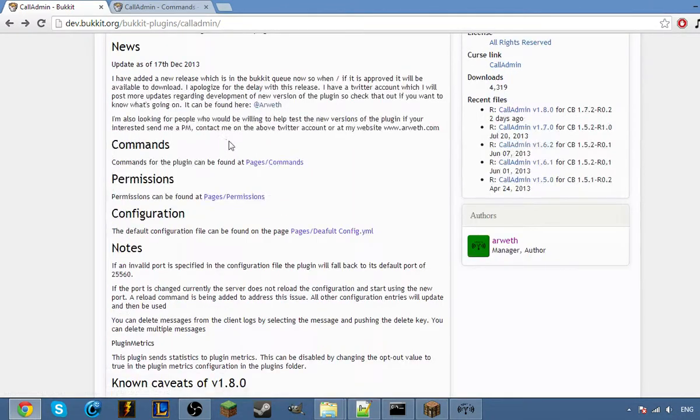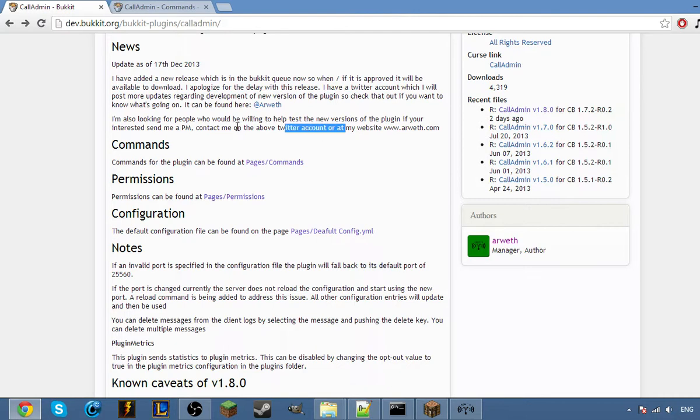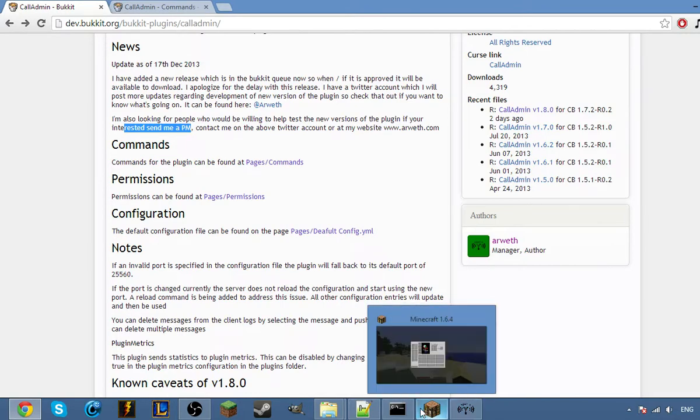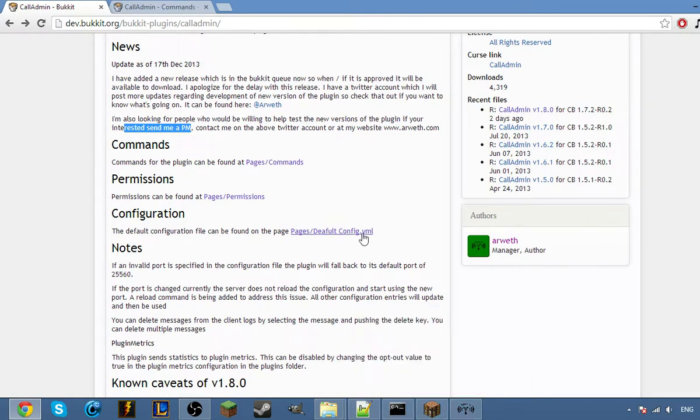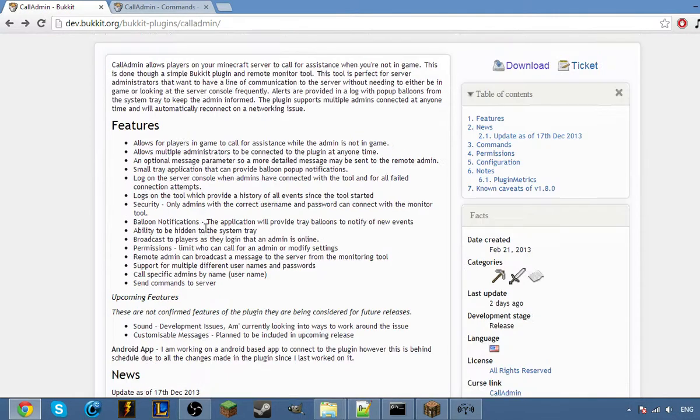And that's about it, guys. Really easy to use, and if you're interested in whatever it says right here, send me a PM. It's a really cool plugin, really good for owners, and really fun. So enjoy this plugin, because it supports a lot of things, and I think upcoming features are coming, like sound and customizable messages. So take a look into that, tune in, and see you guys next time.